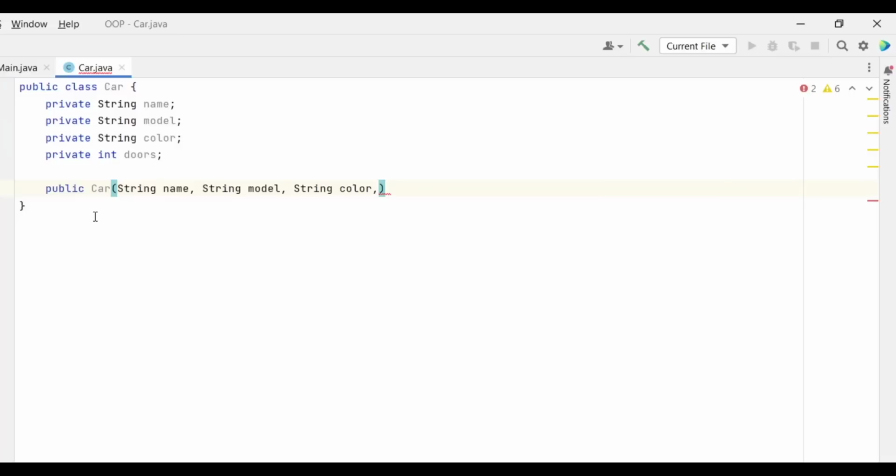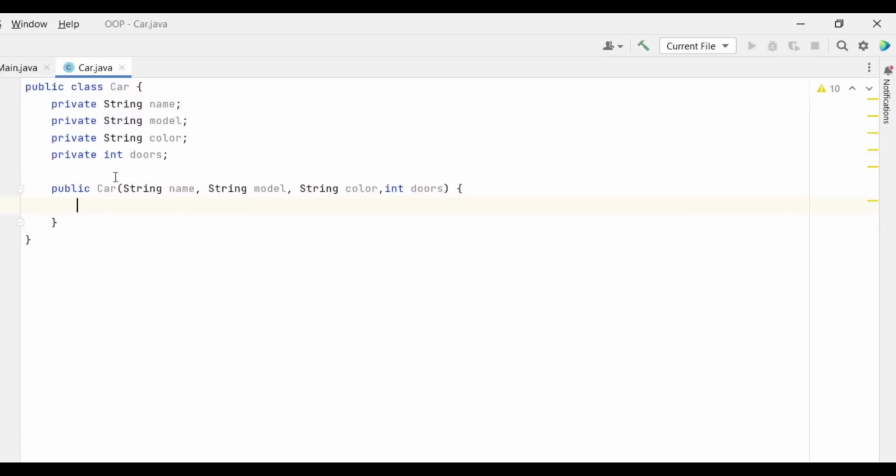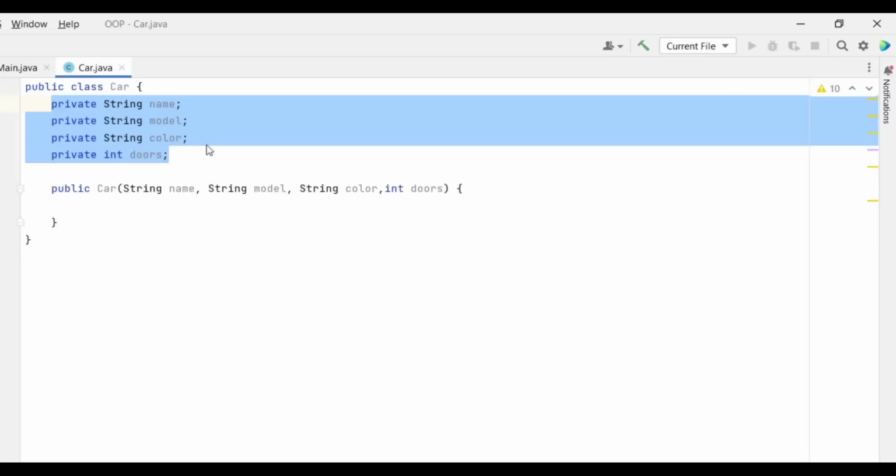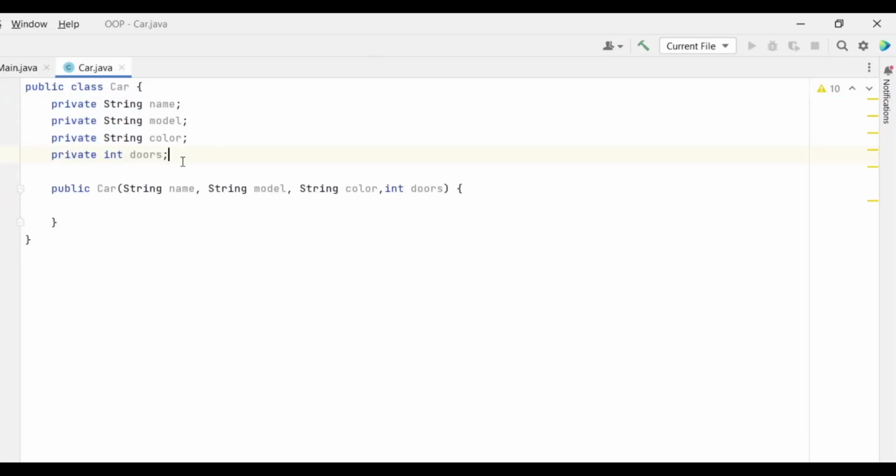So string color and int doors. Now we put curly braces and press enter. Now those are parameters which are gonna receive a value. They are not storing this, they are not fields like the ones which are above here. Those are fields, those are the ones which are gonna store the state of a car. Those are simply parameters whose only job is to take whatever value you pass here and assign it to the field of the class.